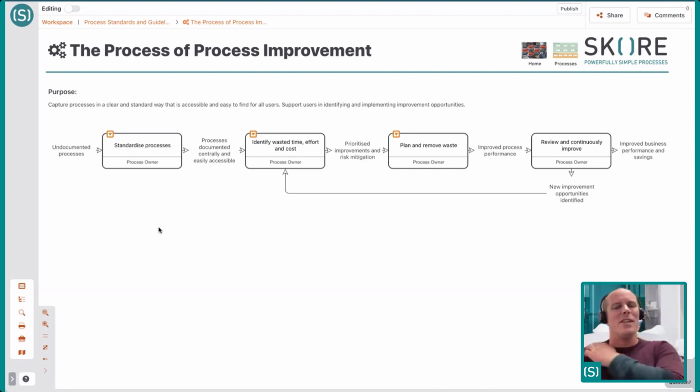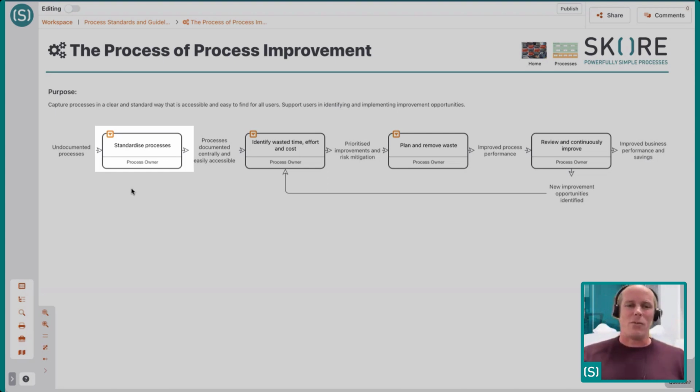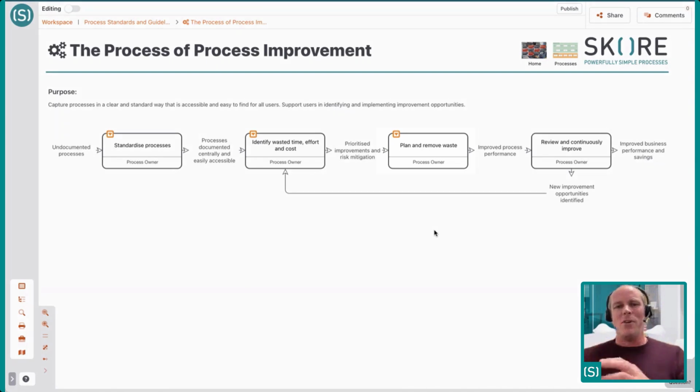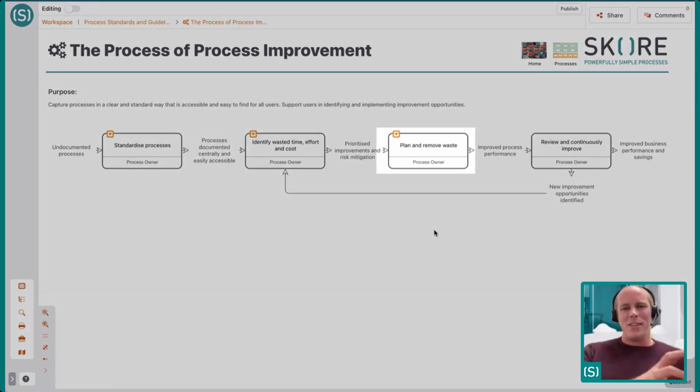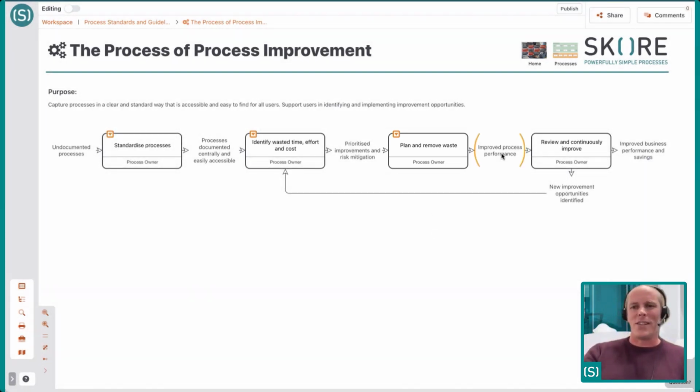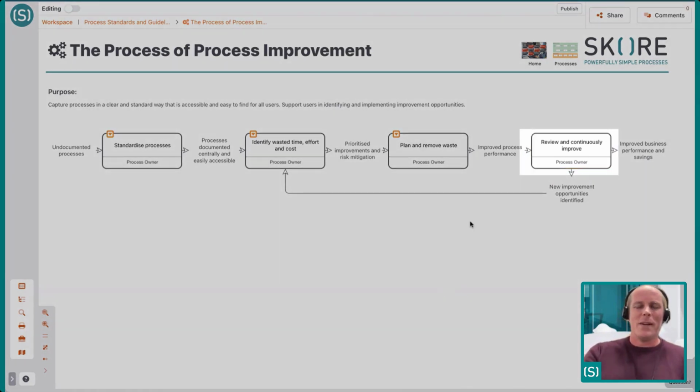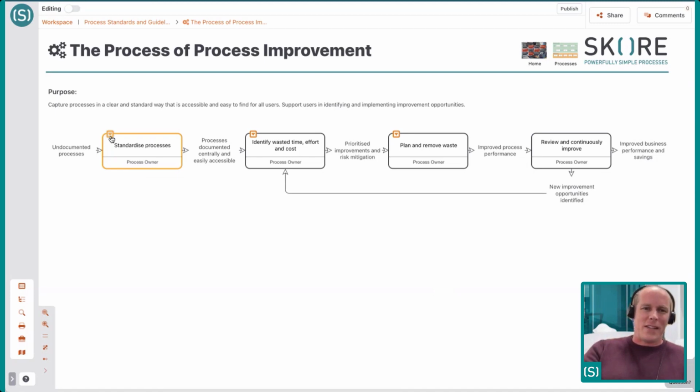So in this process we've tried to separate out the steps. Standardizing processes is all about getting that documentation done initially. Identifying the wasted time, effort, and cost is about how you do your analysis to identify the opportunities. Planning and removing the waste is, now that we've identified those opportunities, putting a plan together to improve, update, change, and fix the processes. And then we've got a piece about continuous improvement. I'm just going to quickly go into the standardized processes.